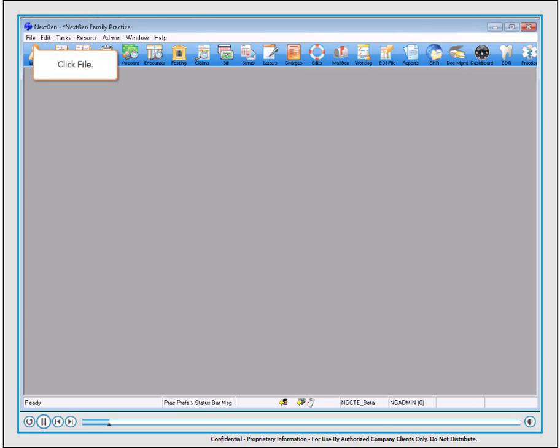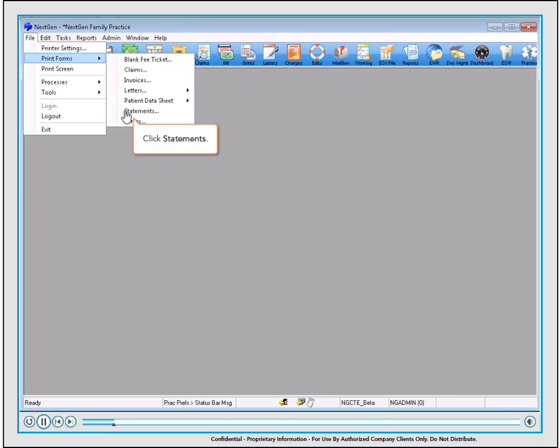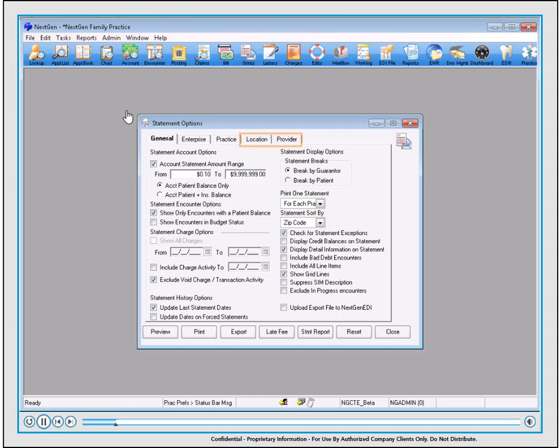Click File. Click Print Forms. Click Statements. In 5.9, you can now generate statements for multiple location or provider subgroupings at once, or a combination of both location and provider subgroupings. To learn more about this enhancement, click the Location tab.